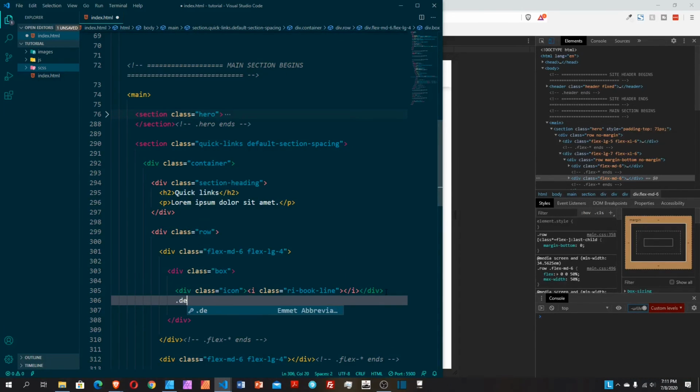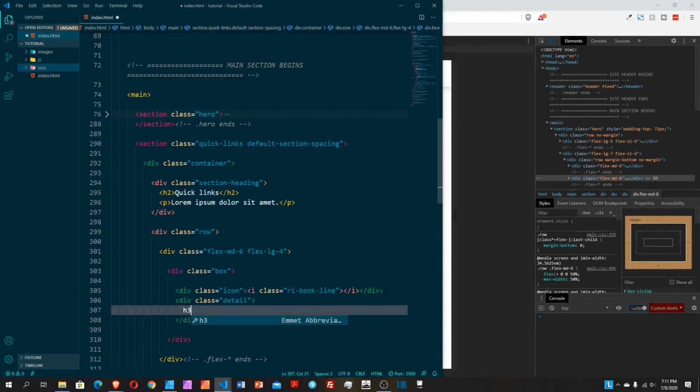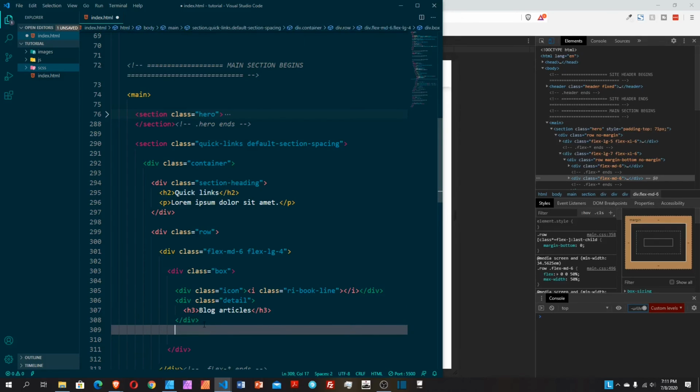And we have another class called details. No, just detail. Inside of it, the h3, we put the blog article. Then another one called action. An anchor element with a class called button. The href will be empty, and between here we put visit blog page.